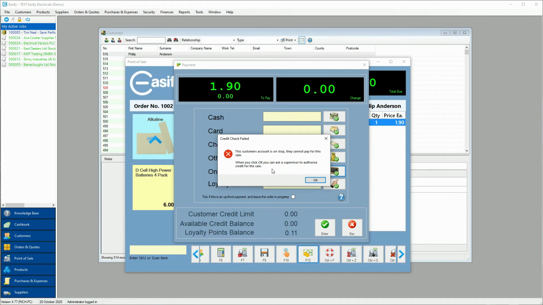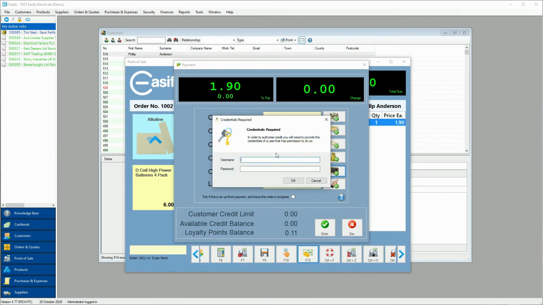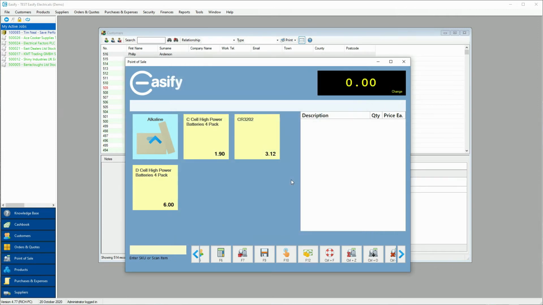So this is where the supervisor override kicks in. If you didn't tick the supervisor override box in your options, then you wouldn't have this text here. You'd just have the top line. So we click OK, and then we have a login prompt where a supervisor can log in, and I'll log in and authorize that. And then the sale's gone through. So that's a brief overview of the active credit control system for the point of sale. Next, let's have a look at live reporting.